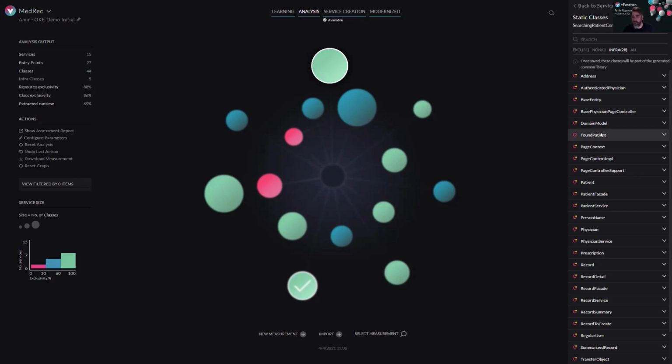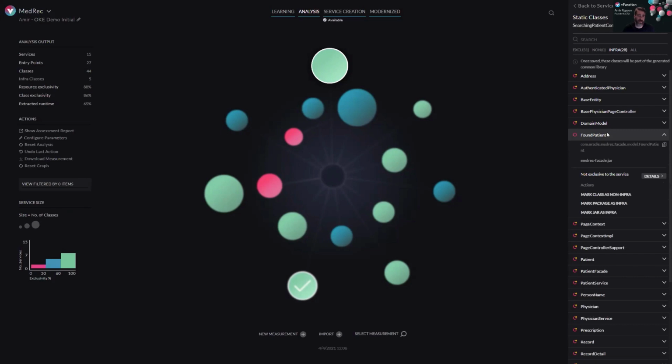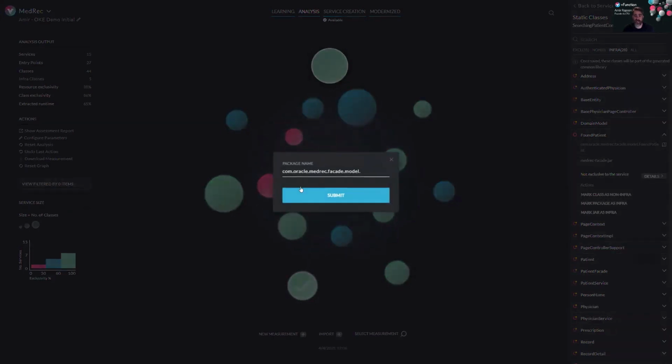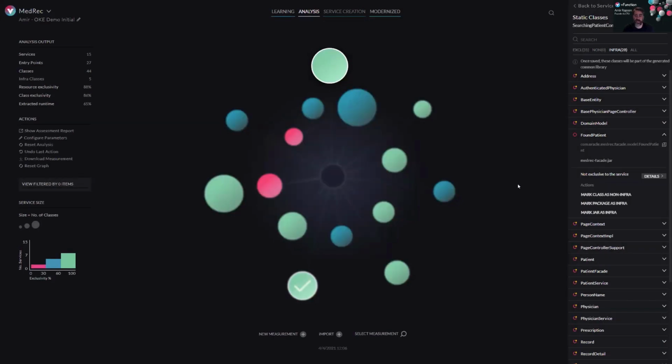So if I just look at one of these classes, you see the found patient. This is from the COM Oracle MedRec Facade model package. So this package is the model package. I can make a decision that, okay, actually all of this model package, I want it as an infra library, in the common library. So I can just click mark packages infra.